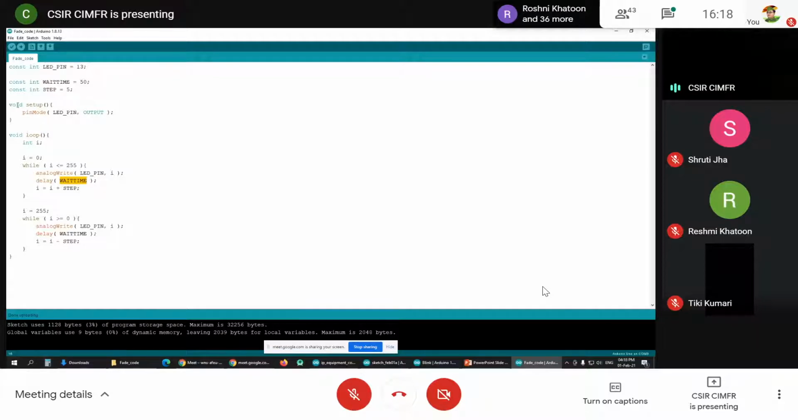Sorry, the void loop. I am describing what the code will show you. The code will work for a simple one. It will run once, and in the void loop it will rapidly repeat continuously until the power is given to the LED.